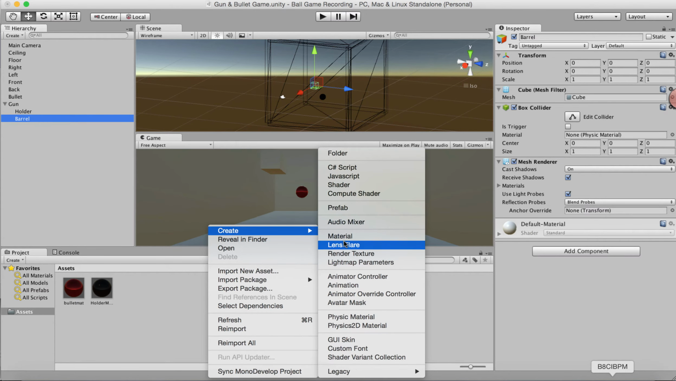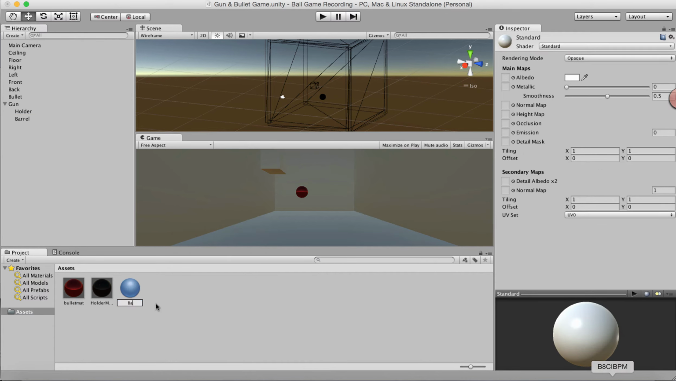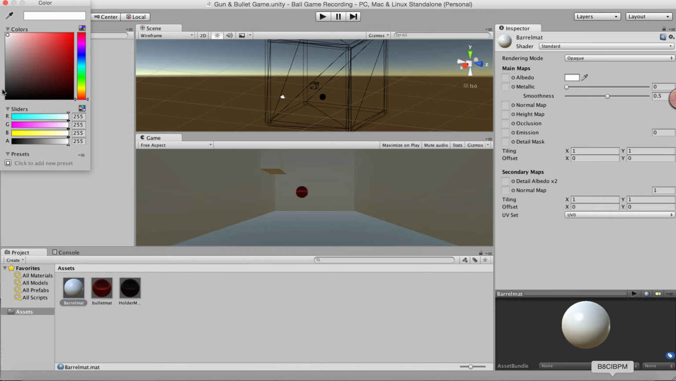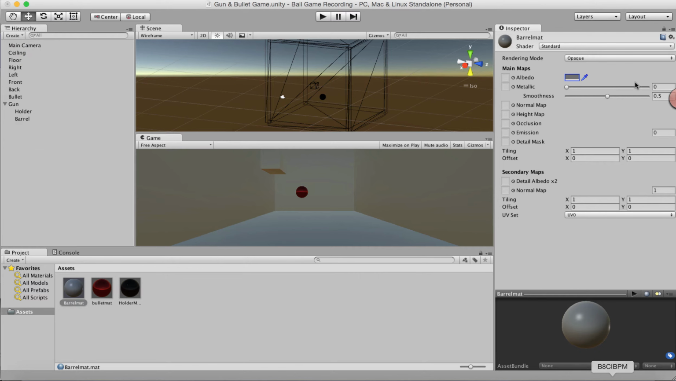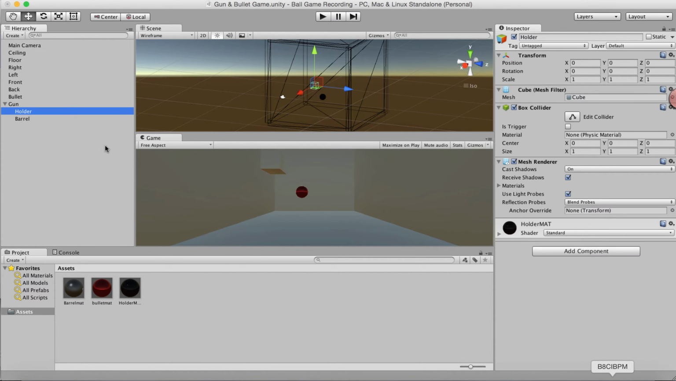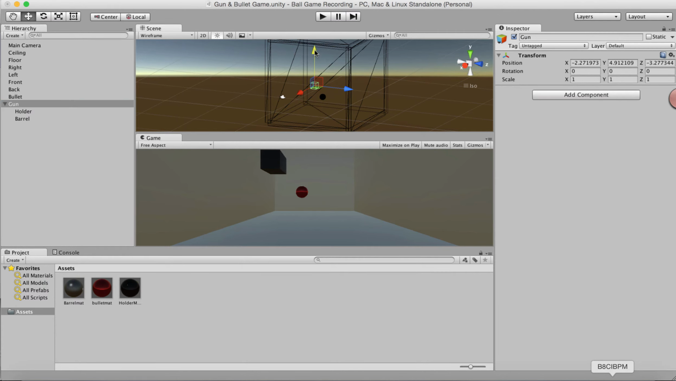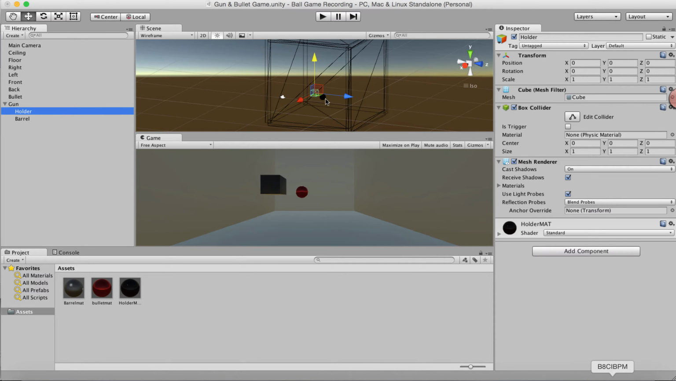Right click, create material, and this is the barrel material. Let's give it something like gray here, and also metallic. That's barrel, this is holder. Okay, so this is holder which has got this one, barrel should get this material. Okay, let's bring this down, a gun. Okay, so where's the holder? Let's just stretch this a little bit.